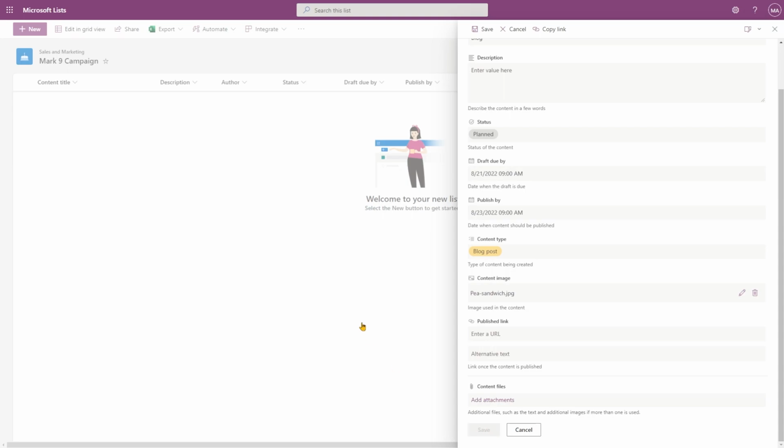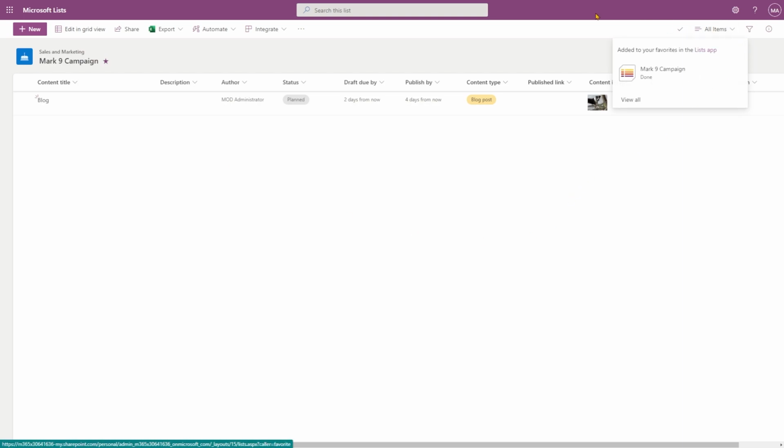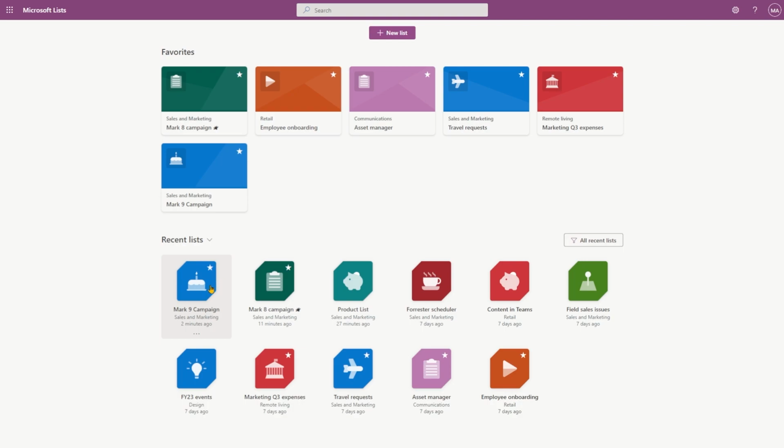And when I click save, as you would imagine, we now have a new list item in our Mark 9 campaign. If I want, I can favorite this list so it shows up in that favorited area. And we're pretty much done. This list is created. It now is ready to start collaborating. If I go back to list home, you'll see here's our Mark 9 campaign. It's now up here in our favorites.